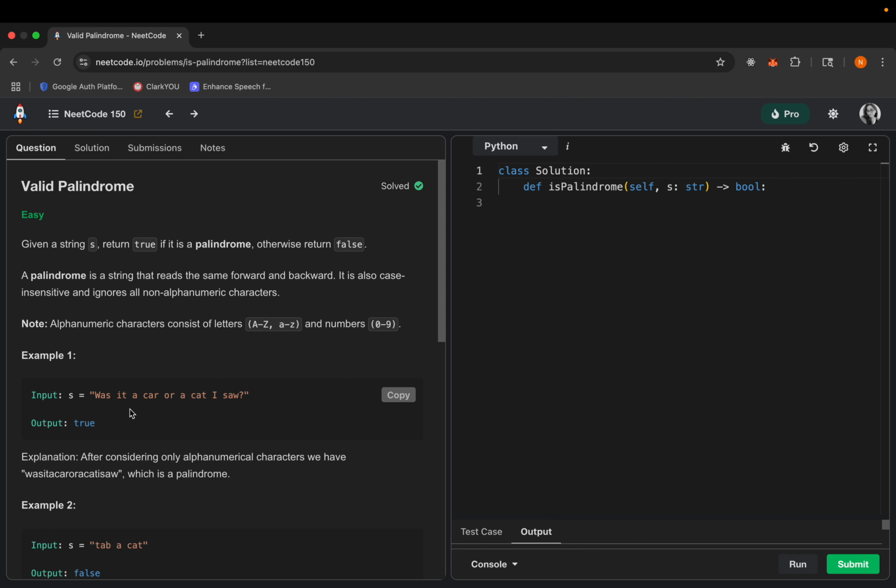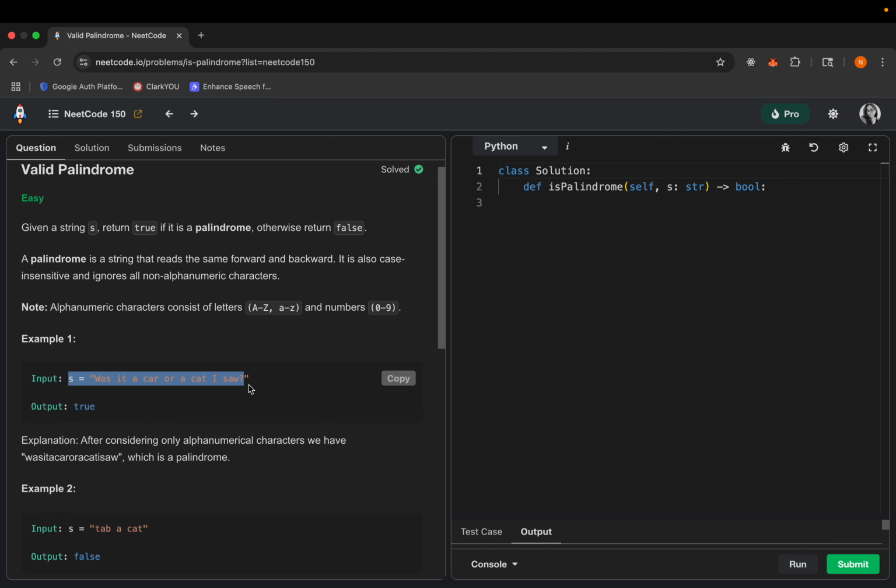Let's see the problem example here. Example 1, we have a string S: "Was it a car or a cat I saw?" So what we can do here is we can remove extra spaces and the question mark, which is a non-alphanumeric character, and then compare with the original string. If it reads the same, we return true, and as you can see, the output is true because it's a palindrome.